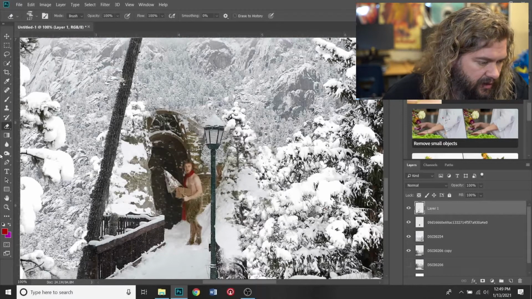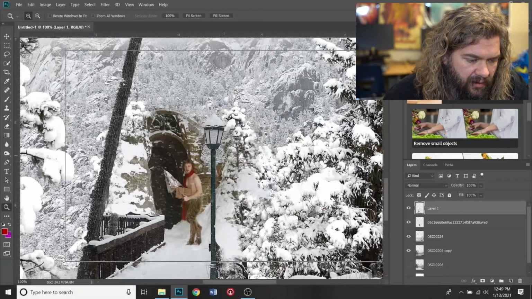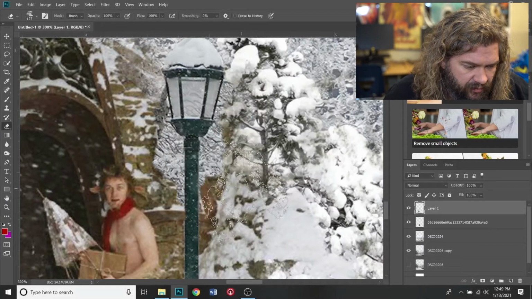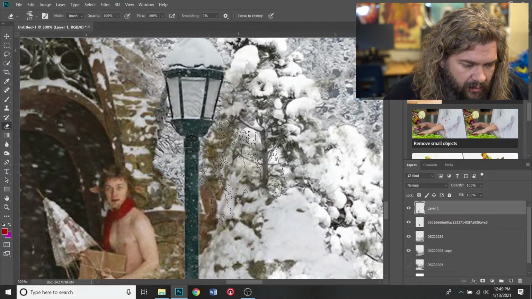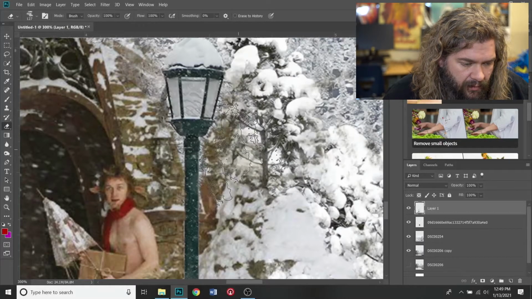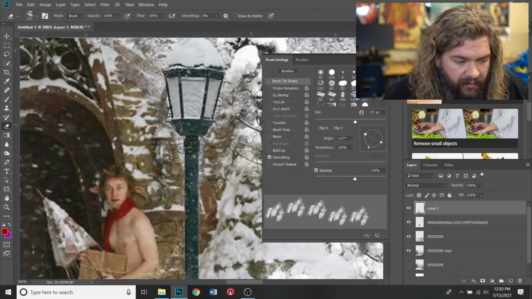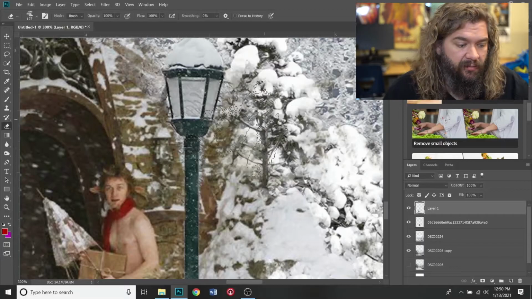Now I'm going to click on this layer here. I'm going to zoom in right over here. I'm going to keep using that same eraser tool, just like this. Now in Photoshop, I can rotate my brushes to get the angle I want. I'm not sure if you can do that in Pixlr, but you can do it in Photoshop.